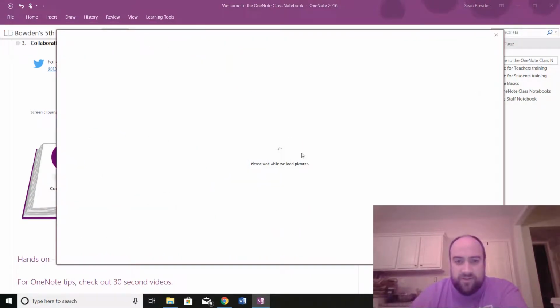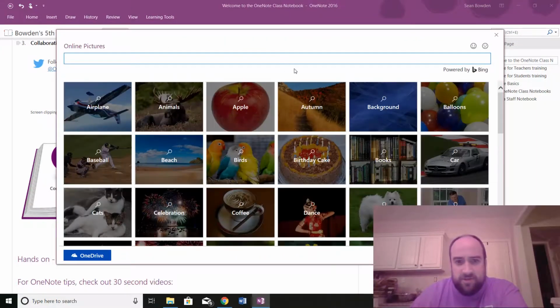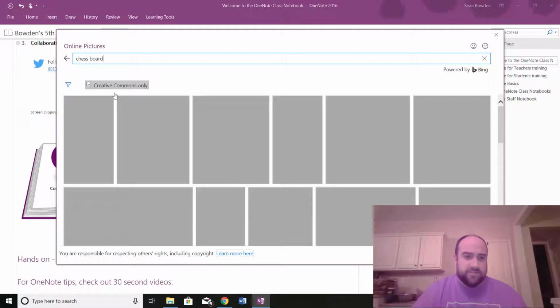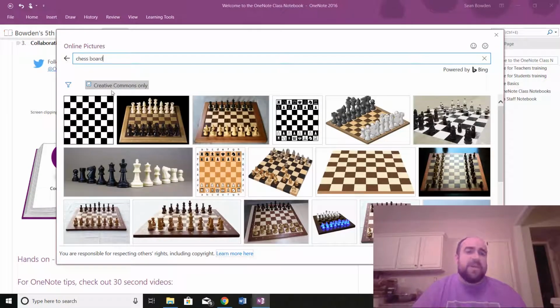So if you go here, it'll say, please wait while we load pictures. Let's say you want to find a picture of, I don't know, a chessboard. And you click that, and there's a little check mark that says Creative Commons only. As long as you leave this check, the kids and you will have copyright-free images, and you can do that without having to purchase anything or give credit to anybody. It's something that's free. If you ever uncheck this, then you're going to be getting into an area where you might get in trouble if you insert a picture based on copyrights.